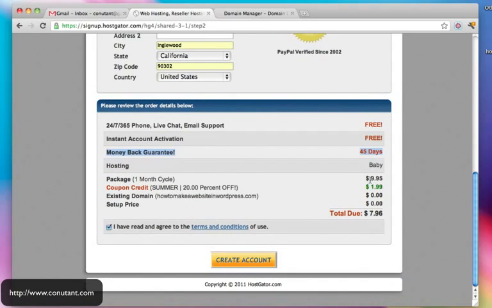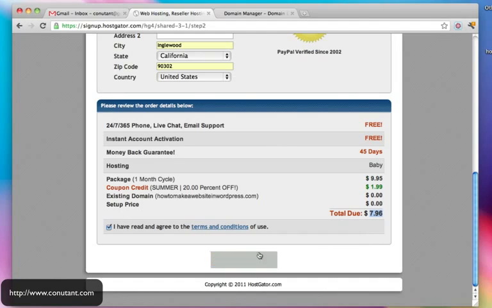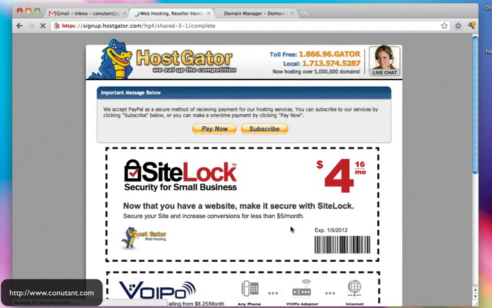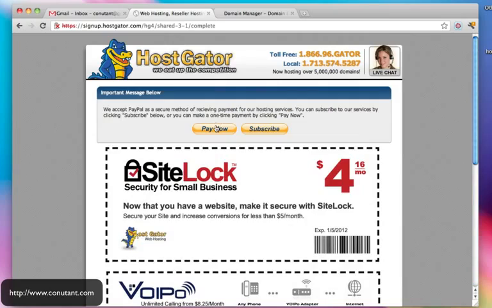So I guess it's $9.95, and we have a coupon credit. So this is going to be $7.96. All right, so it does come out to be about $21 again, like I said. And then press create account. And I'm just gonna click pay now.